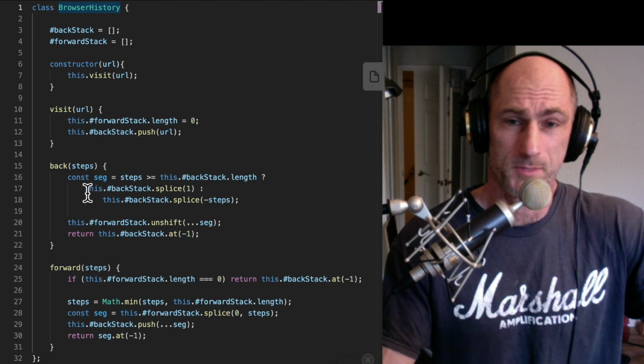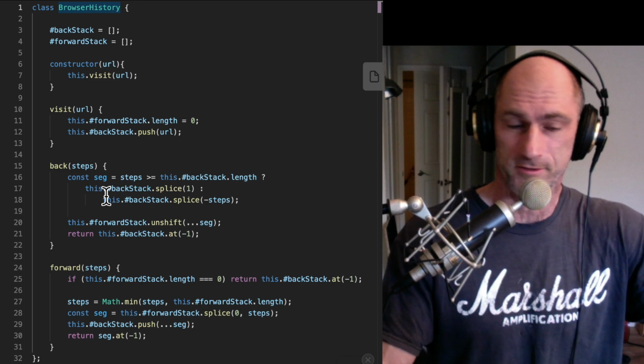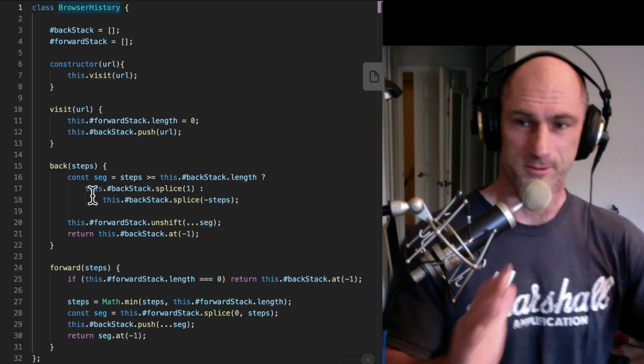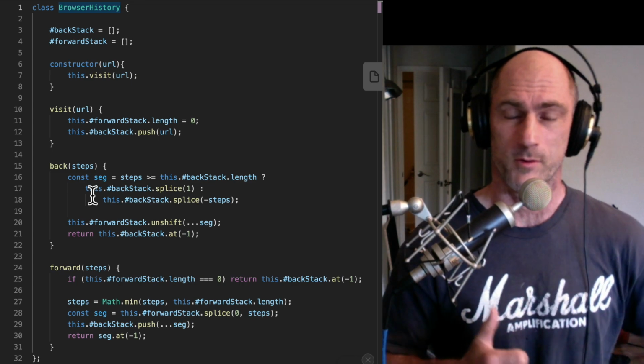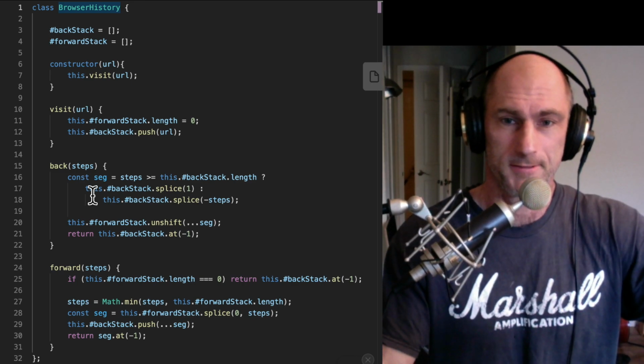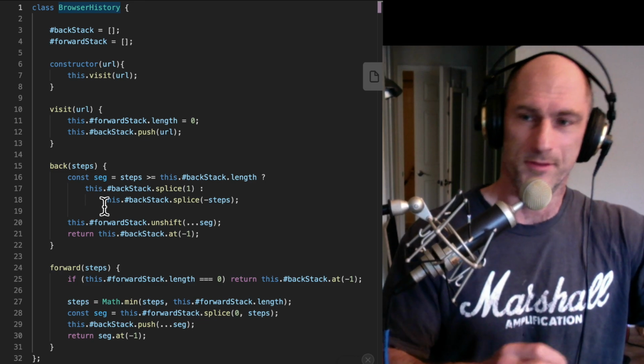And then we're going to splice that. So if it's greater than the back stack's length, then we're going to splice it from the first one. So the back stack is then going to be collapsed to the very first one, and we're going to take all those other ones and we're going to put them on the forward stack. Okay. Otherwise, if we can go back all of those, then we're going to splice from the end.